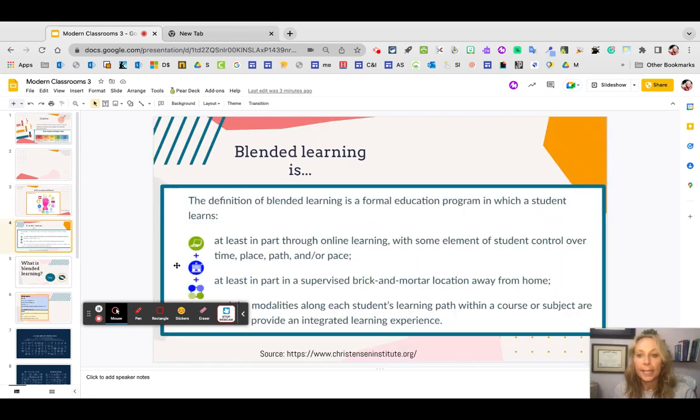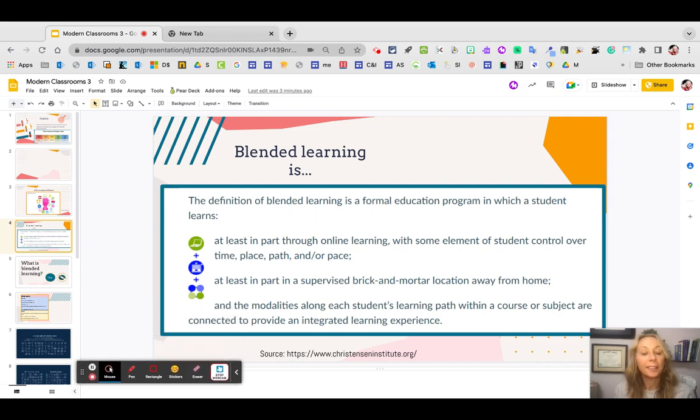Some key tenets in blended learning are, at least part of the time they're learning through online learning, and there is that element of student control over time, place, path, or pace. And then part of the time they're in a supervised brick and mortar location away from home. So we do need to be in person to do this blended learning.